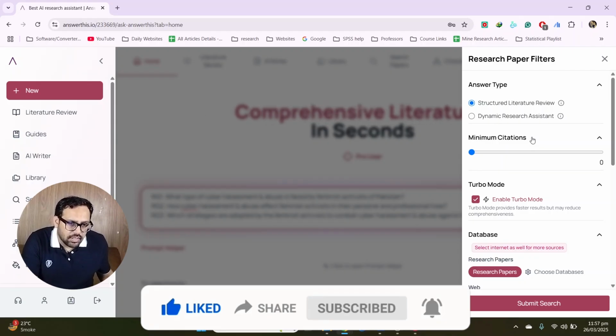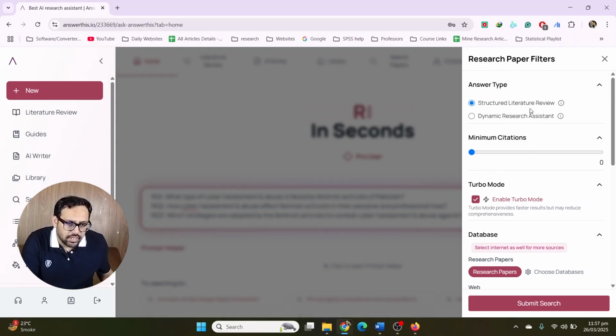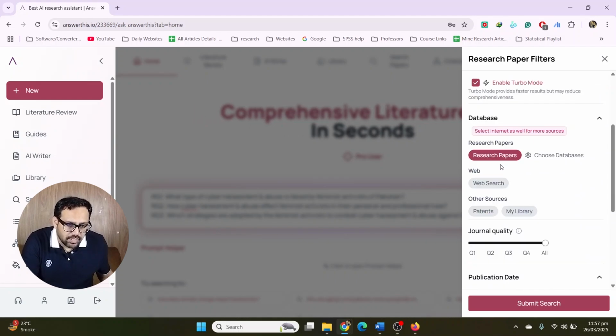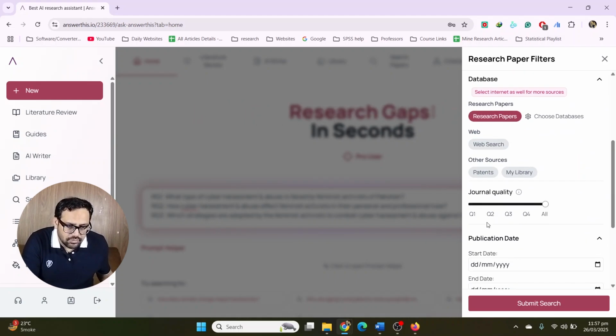But before that, it will ask me for some filters, like do you want a structured literature review or a dynamic research assistant? What does the dynamic research assistant do for you? It will provide you the research gaps related to your area or research questions. And how many citations do you need? I'm going to select the maximum citations, which is 20 here. You can select the different databases here, and you can also select the journal quality.